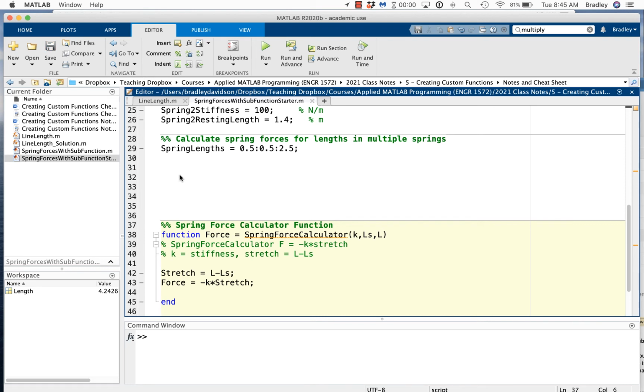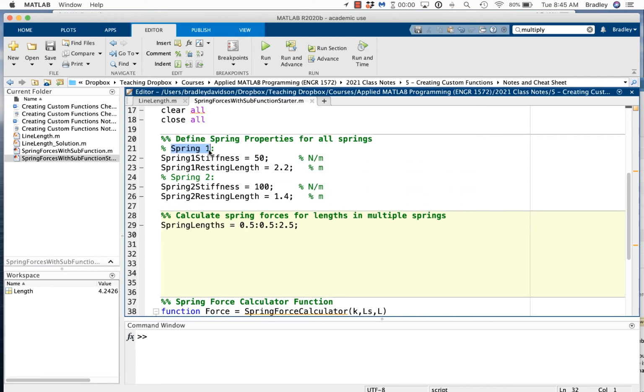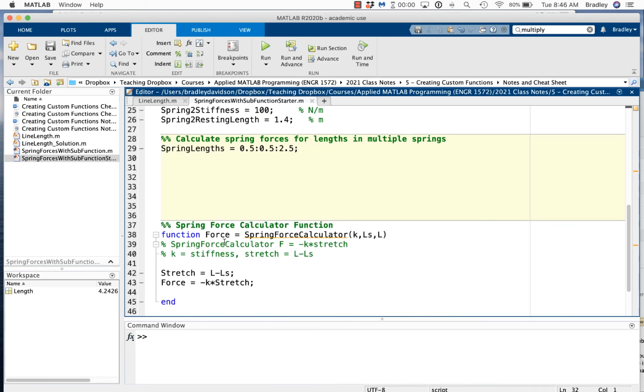And now with this information, we can come back up to the main body of our script and add the lines where we want to calculate the spring forces for spring 1 across these different spring lengths according to its stiffness of 50 newtons per meter and its resting length. So let's do that. We're going to use this form. And so the form here is going to be the force, and we want to give this a unique name. So this will be spring 1 force. And we're going to use our spring force calculator.